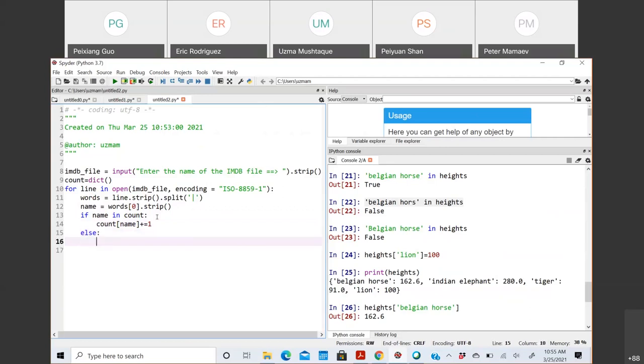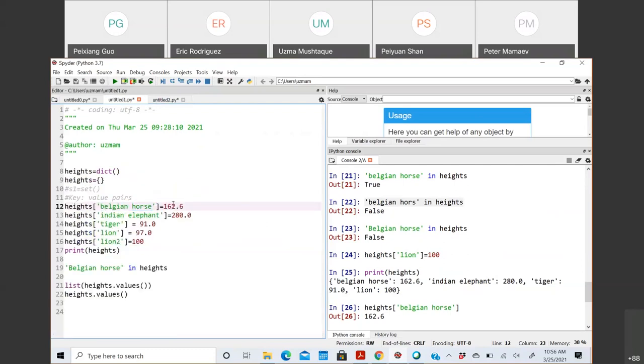Otherwise, I have to do something else, which is go and create this thing. There can be many ways of doing it. What I'm doing is count[name] equals one. I mean, go and create this key-value pair where the key is going to be the name and the value is going to be one. Just like we created these values here.